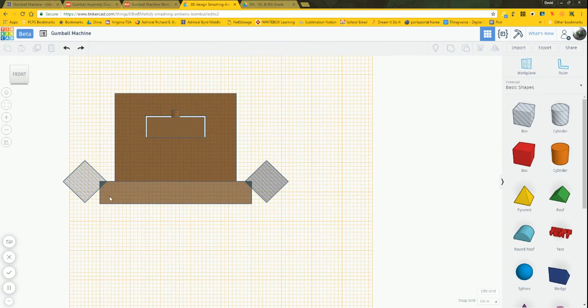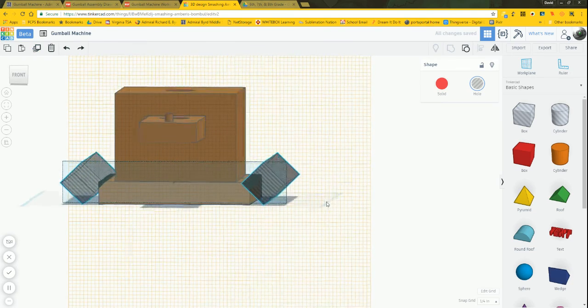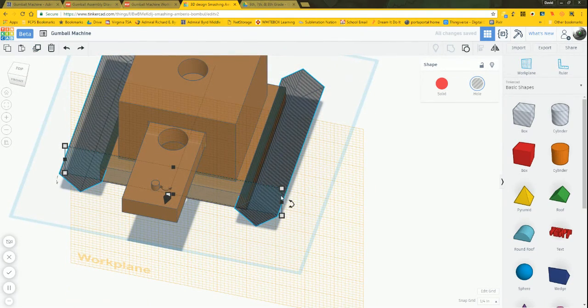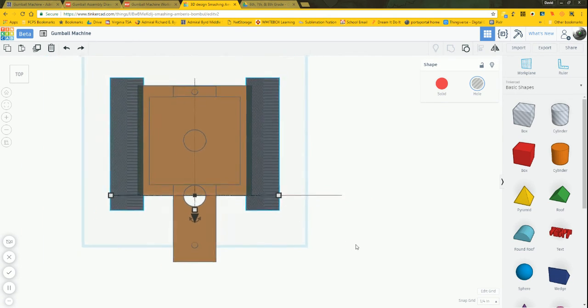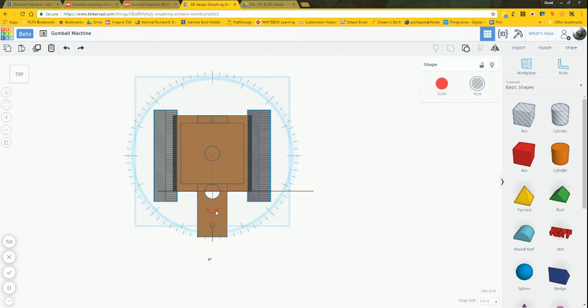Before I group and cut, let's take these, hold down shift, select both. I want to group them and I want to duplicate them. Now that I've duplicated them, you got to watch that you get the right direction here. We could go to top to make this easier. Find your little arrows here, these, and twist that 90 degrees.